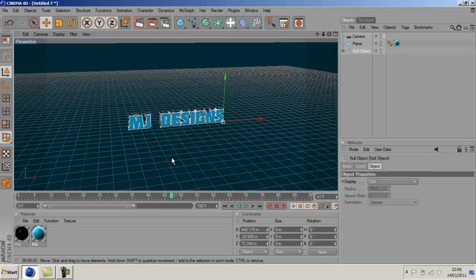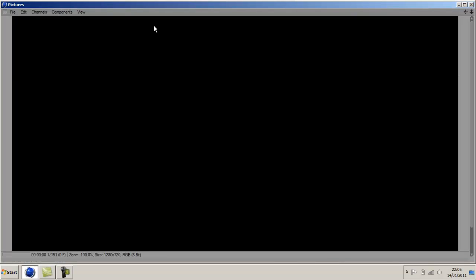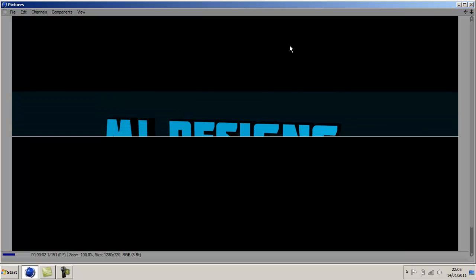So once that's done, you've already got your render settings done. You're going to click this button to render, and I'm going to finish by letting it render out.